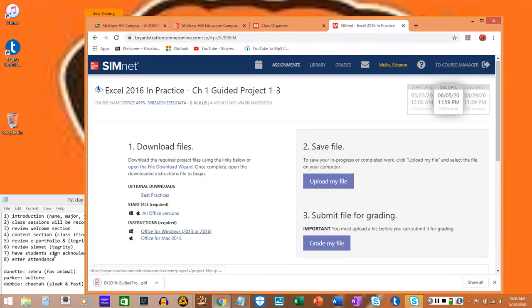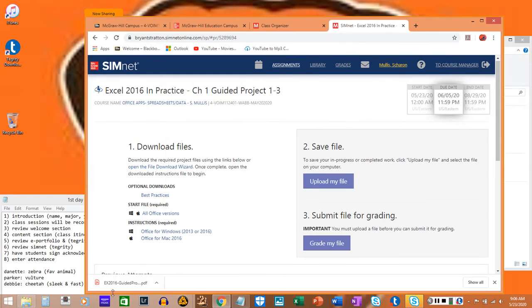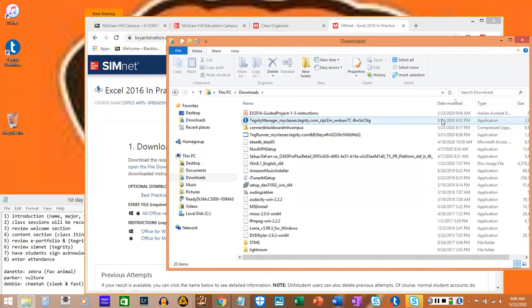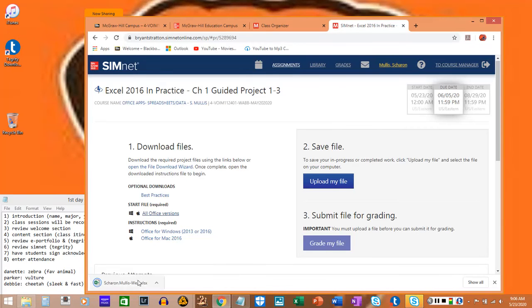So I have my instructions. Those usually go into the downloads folder. Once you click on it, you see it's down here. But if you close out of this little bar down here, which I always do, just know that they're usually downloaded in the downloads folder. So that's where it downloads to. Now the instructions, actually I just did the instructions. The start file itself also downloads.